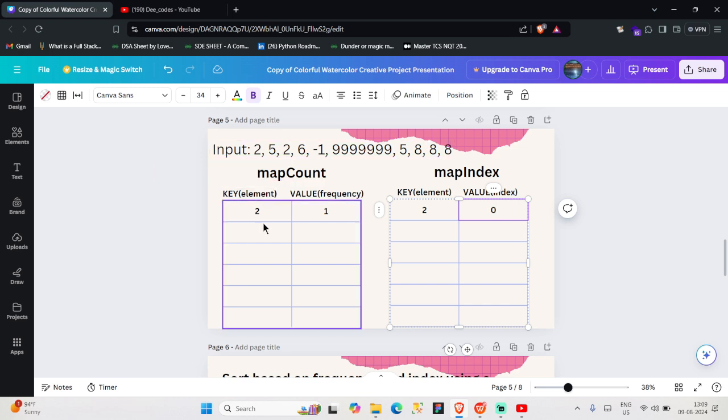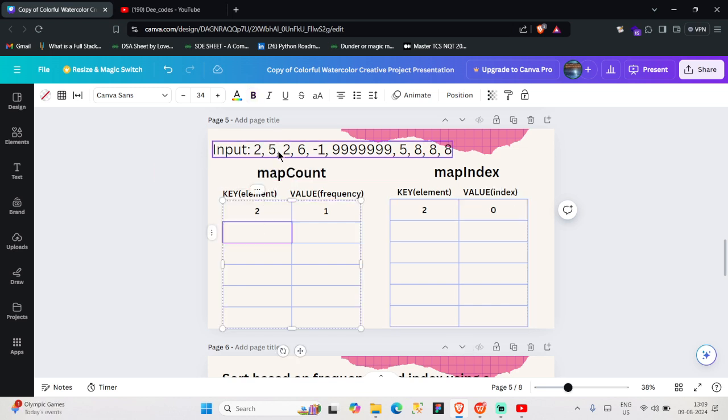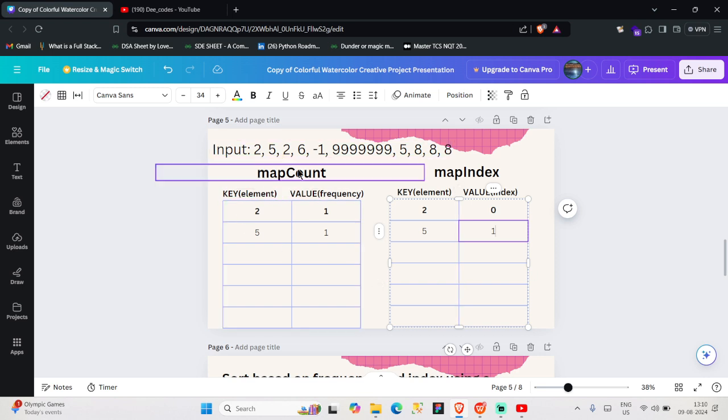Now let's go to the second element, which is 5. Is 5 already present in the map count? No. So you put it inside the map count hash map and set the frequency to 1 because it has occurred only once at this point. Since it is occurring for the first time, I'm going to populate the map index also: 5 and the index is 1. I hope it is understandable. This is how you populate it. Now let's go to the third element, which is 2. First, you check, is 2 already present? Yes, 2 is already present. So you just increment the count to 2 because it has occurred 2 times at this point.